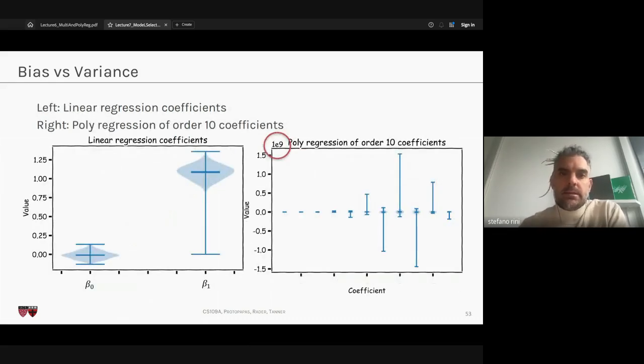Okay, another way to see bias versus variance trade-off is as follows. When we have the linear model, we can do these violin plots. So we can see what is the average distribution of the B0 and the B1 across the different k-fold validation. And you can see that the values are very, very small.